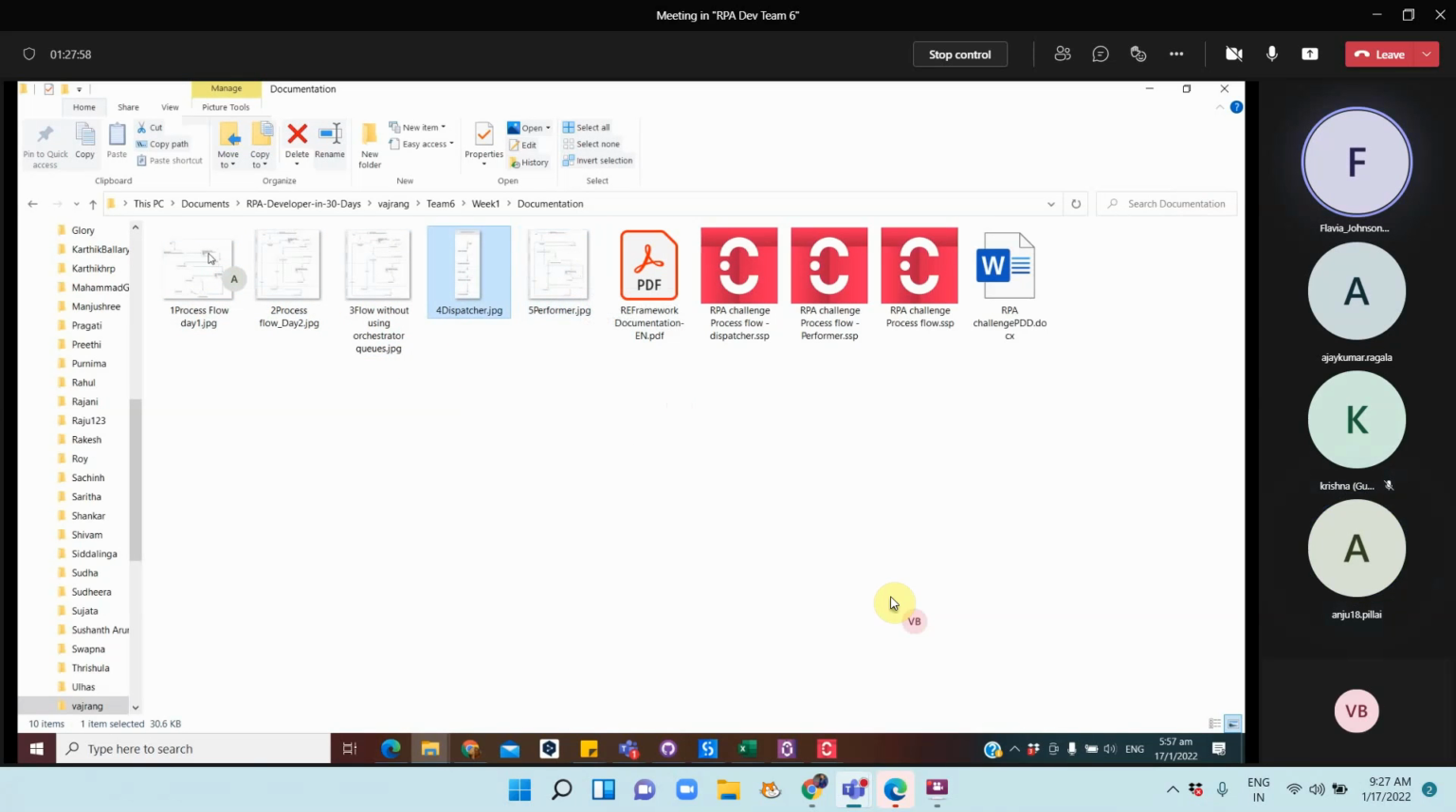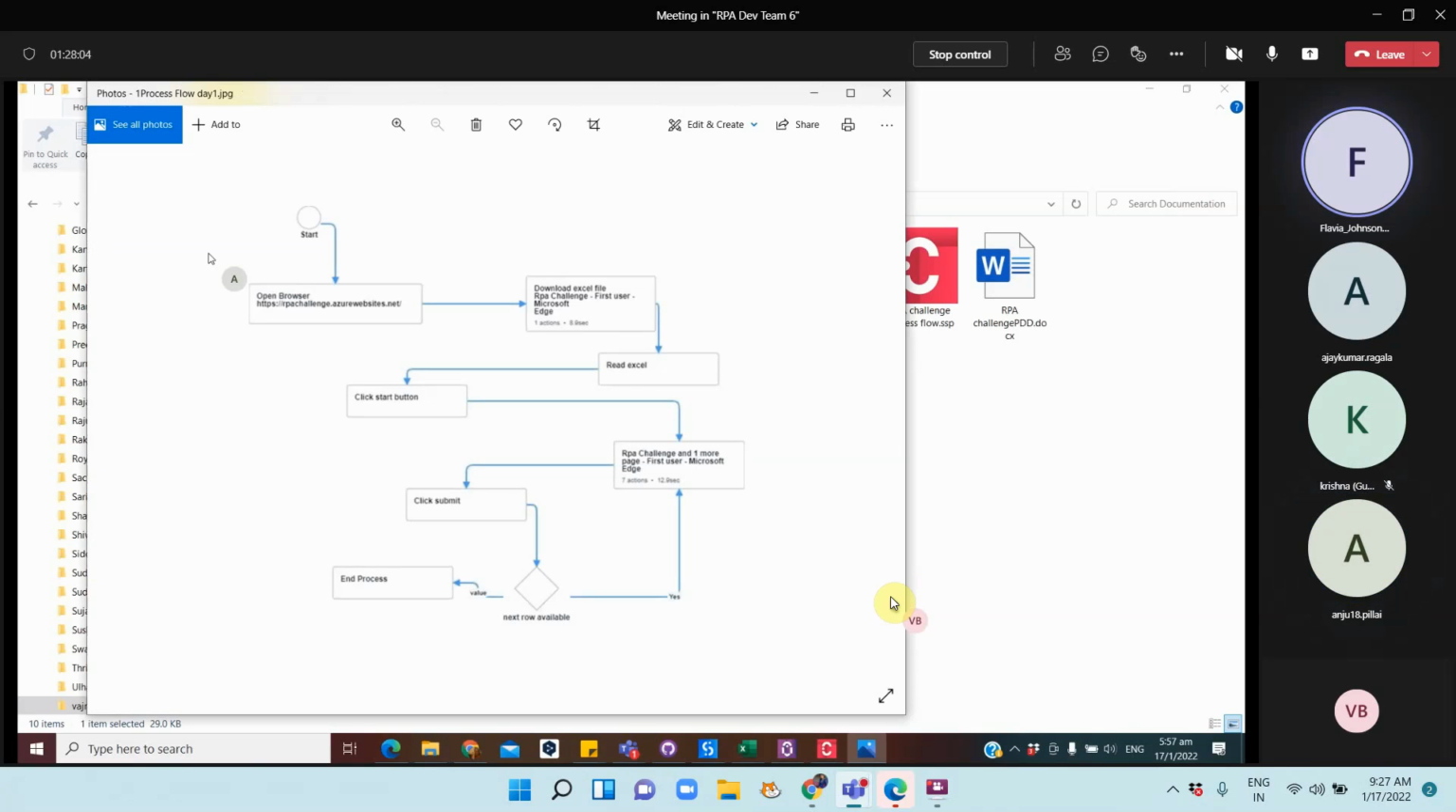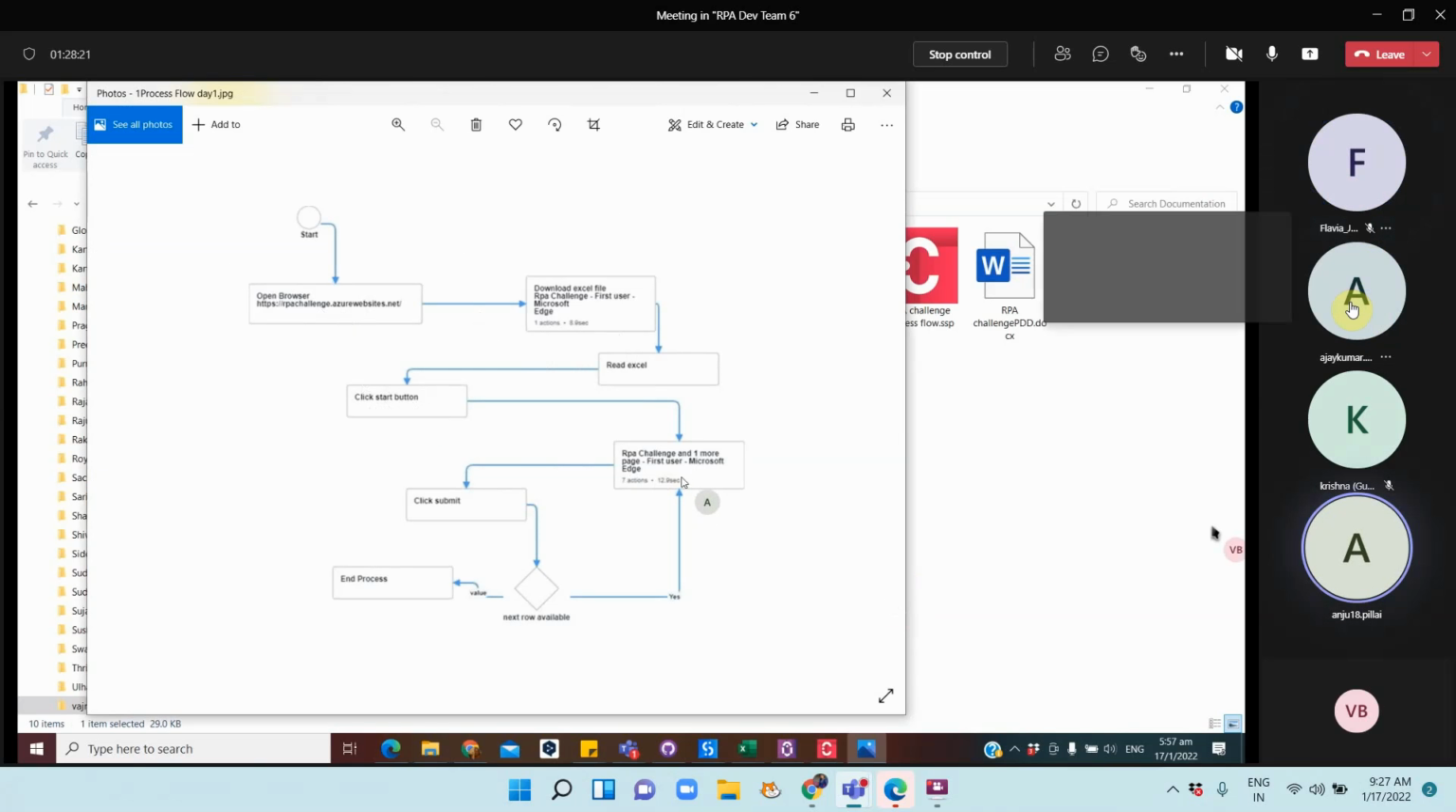Okay. Quick recap. So initially when we started, our process was to open the browser, then download the Excel sheet, then we read it and start the process. The process is that we upload whatever data we have downloaded from the Excel to the website and submit. And then that is the end of the process. So this is just the skeletal framework that we had created on day one.